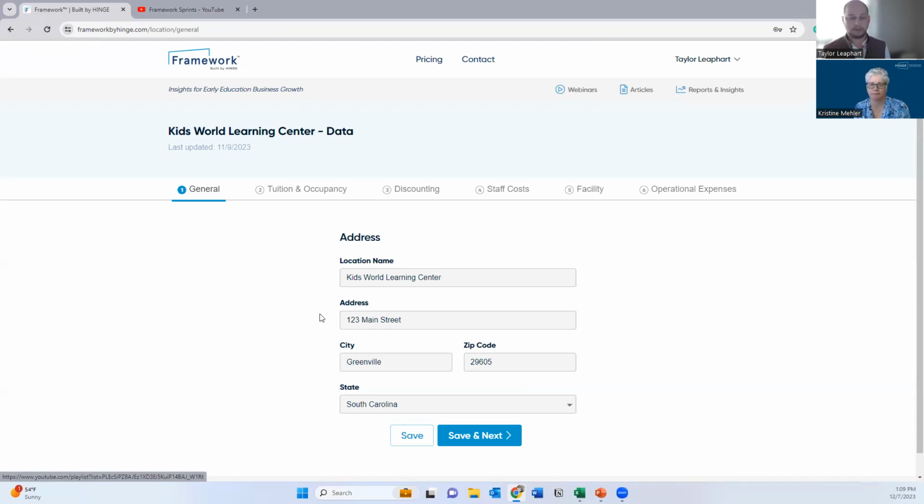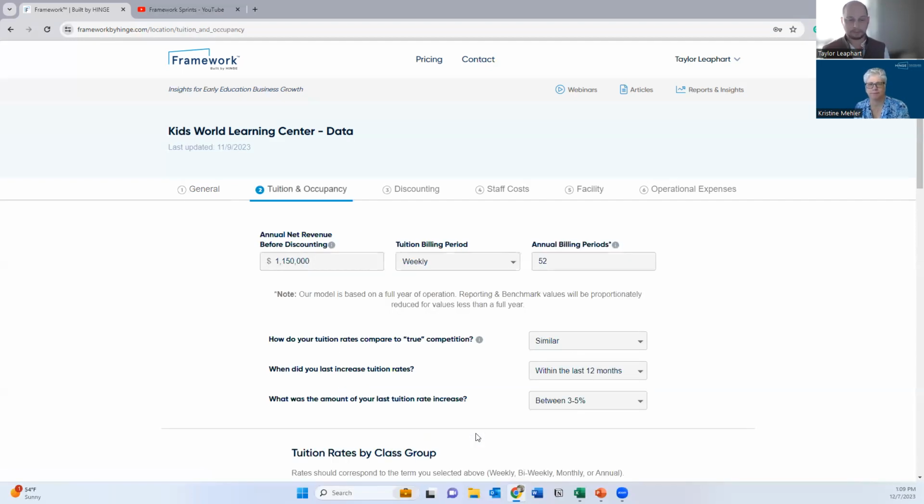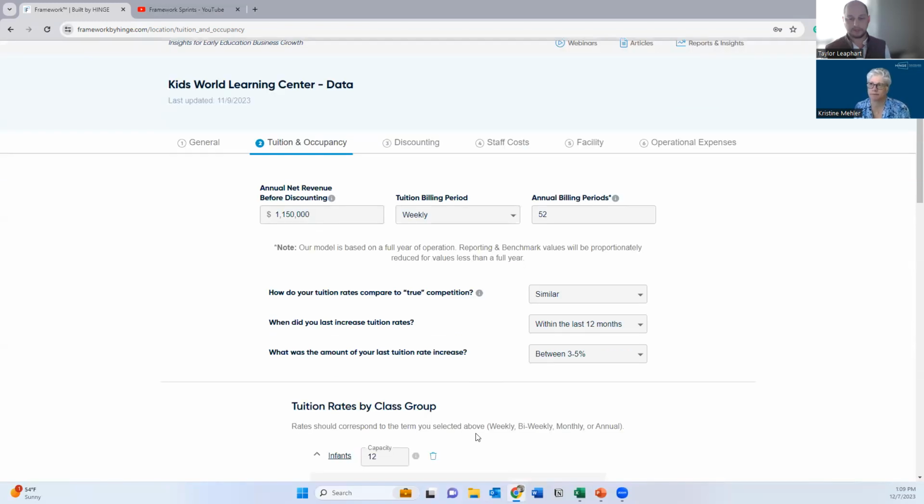So getting back to the landing page, this is basic information, school name, address, that gives us some market information for the tool to pull when it comes time to look at your benchmark analysis. Very easy information. Let's jump into the tuition and occupancy portion. So when it comes to tuition and occupancy, I love the way that we built this tool out. It wasn't always this way, but I feel like this allows for maximized flexibility given the different tuition periods and rates and overall classroom segmentation that each school provides. So it allows for a lot of different creative scenarios that we can walk through.